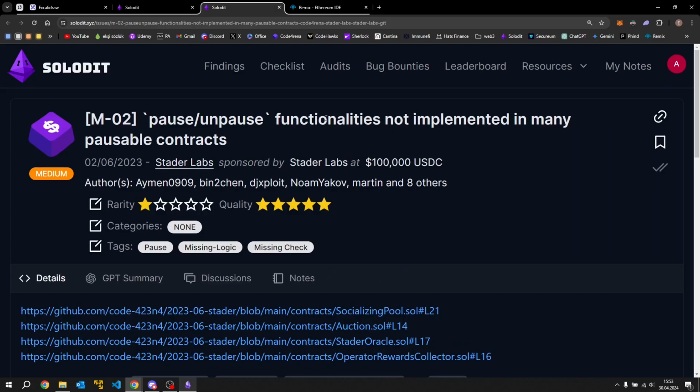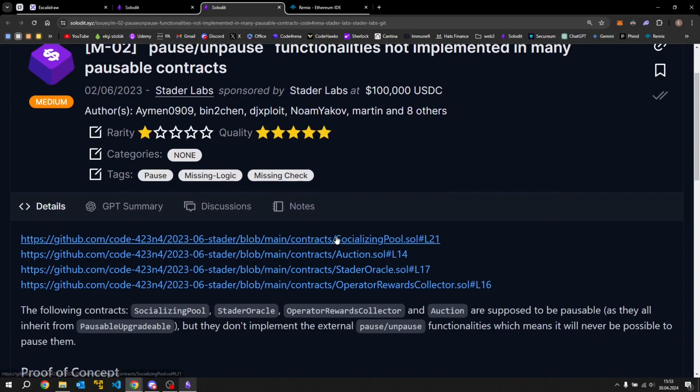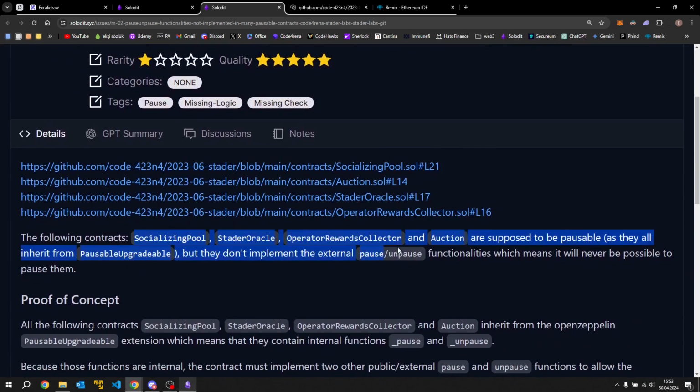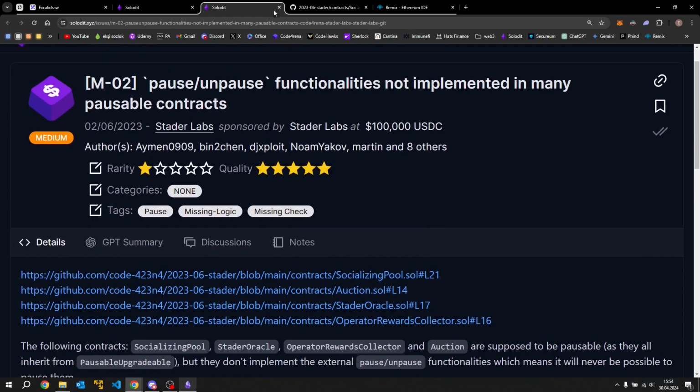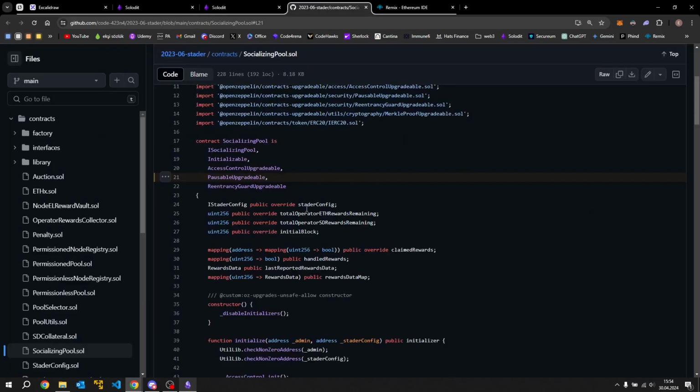Pause and unpause functionalities not implemented in many pausable contracts. The following contracts are supposed to be pausable, but they don't implement the external pause and unpause functionalities, which means it will never be possible to pause them. Let's see one of them.